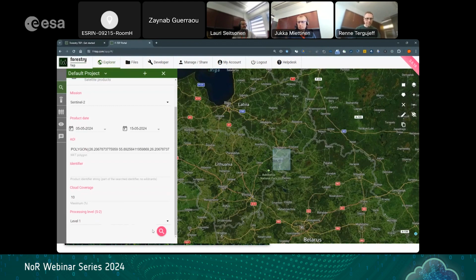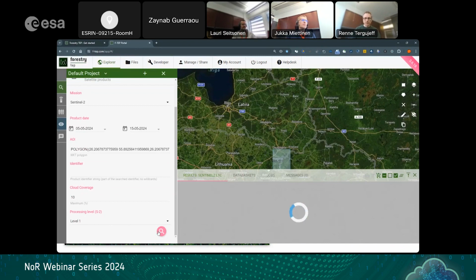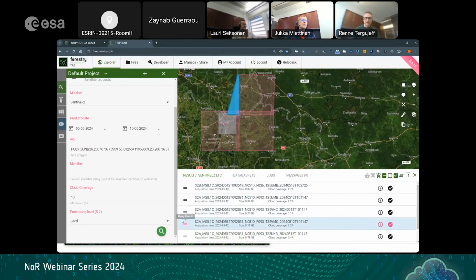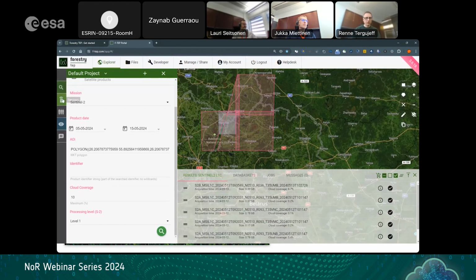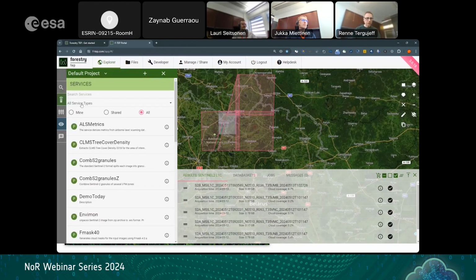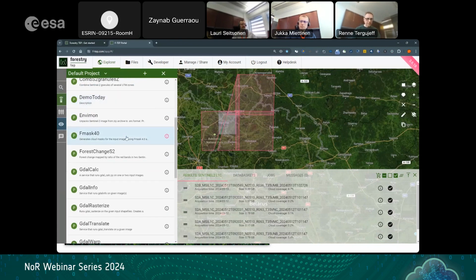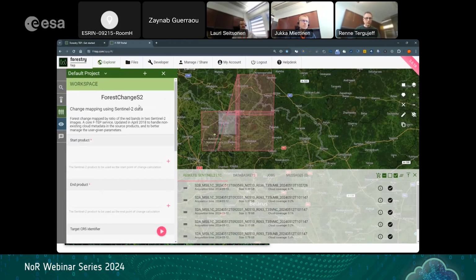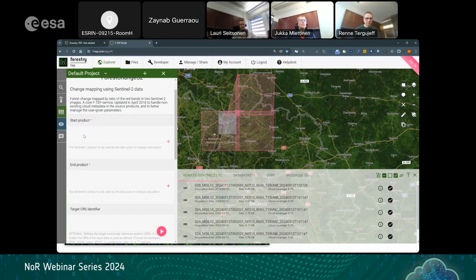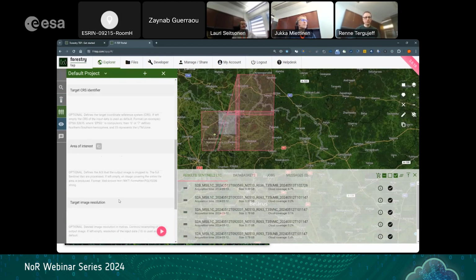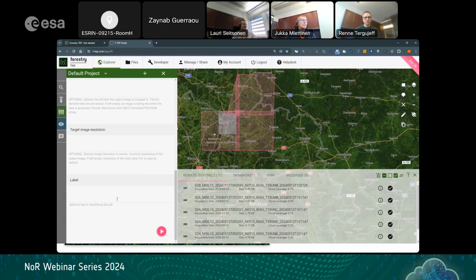and the data type and other parameters. And the search results can then be used in various services. The services that you have access to are listed via the second icon on the left. And for example, Forest Change S2, the simple change mapping, these fields will be used to define the job configuration and then execute it.